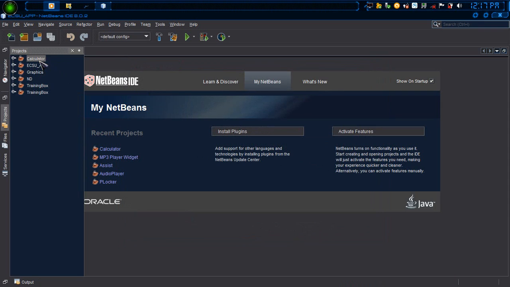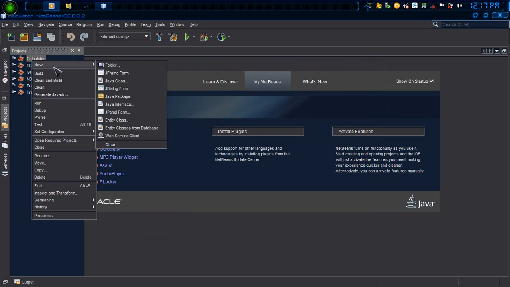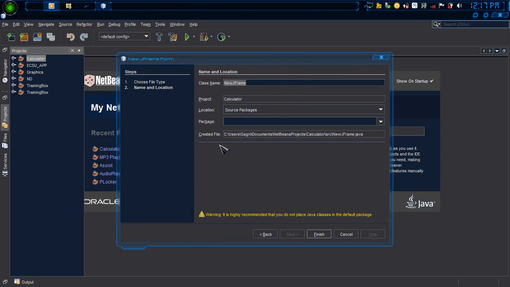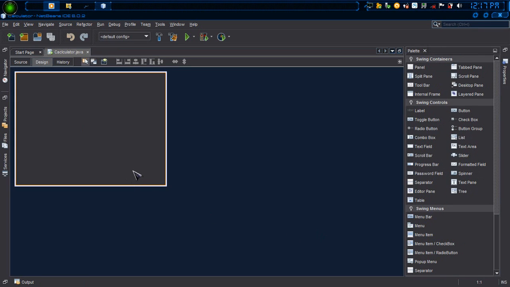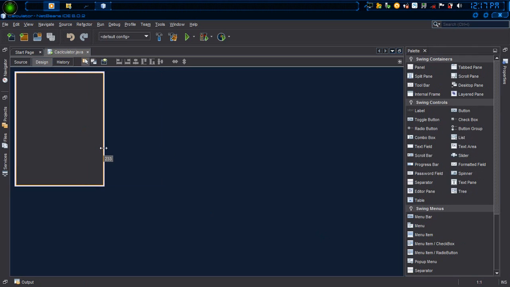So on calculator, right click, click New, click JFrame Form. Then type here calculator tool, calculator, and the package name just tutorial. So click Finish. Here we get our frame.